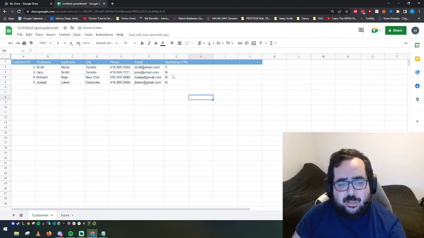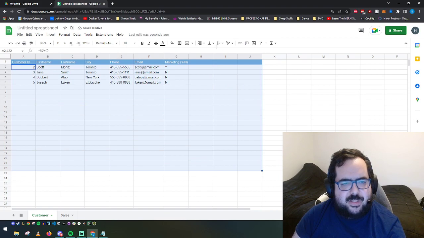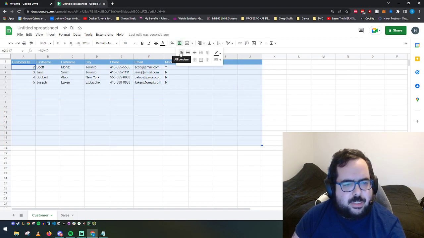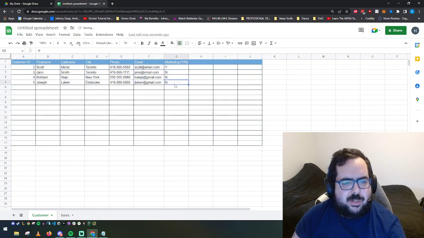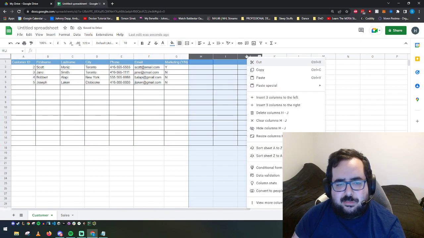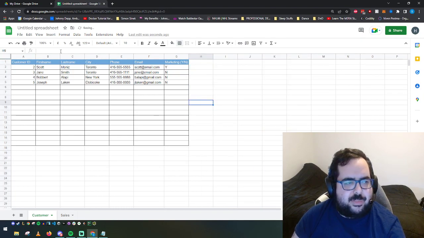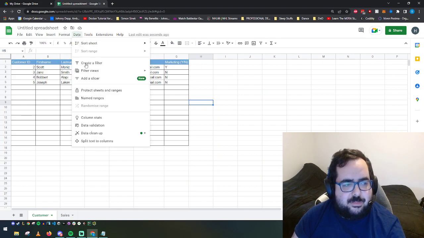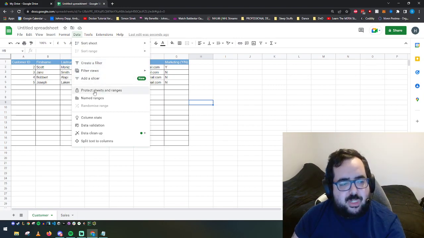So here is our customer data, and we can highlight this and do things like add borders. We should add a border here. There you go. Add borders, etc. Now we can delete columns by right-clicking and deleting columns. We can sort data by using the Data menu here. There are data menu options for filtering, sorting, protecting a range, column stats, and data validation.